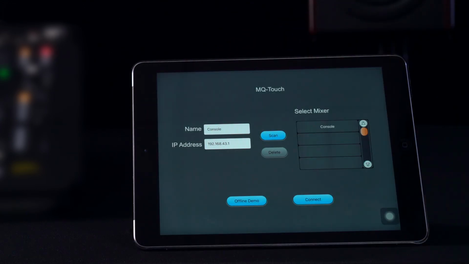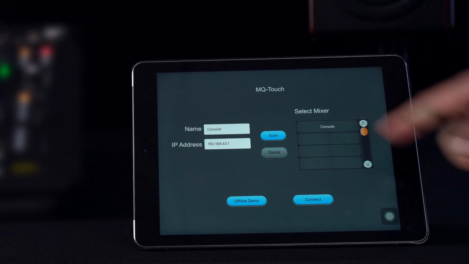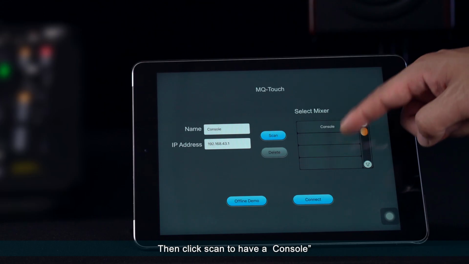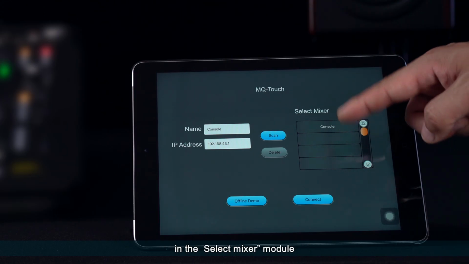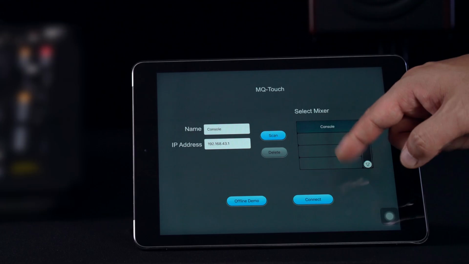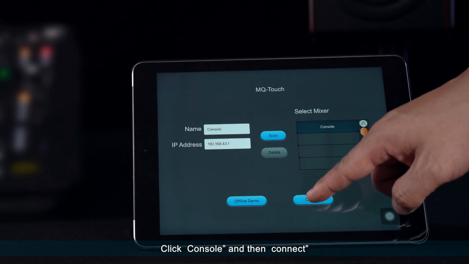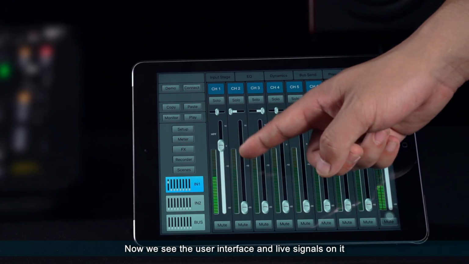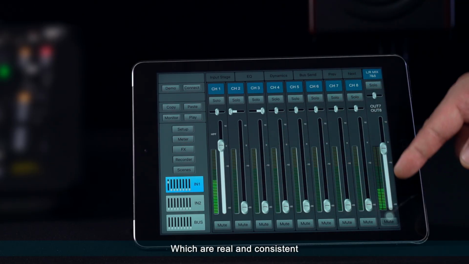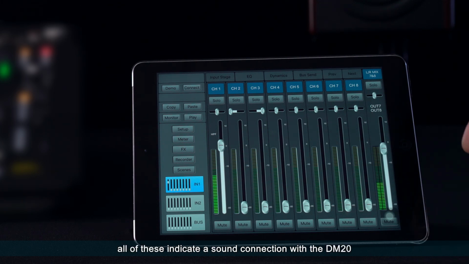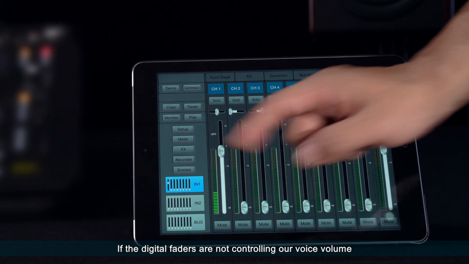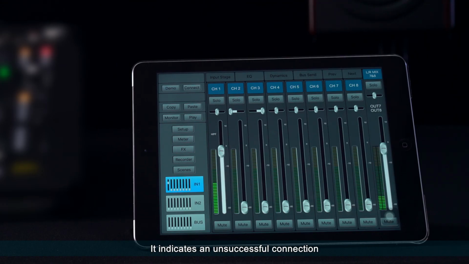Click the Soundking app. Then click Scan to have a console in the Select Mixer module. Click Console and then Connect. Now we see the user interface and the live signals on it, which are real and consistent. All of these indicate a sound connection with the DM20. If the digital faders are not controlling our voice volume, it indicates an unsuccessful connection.